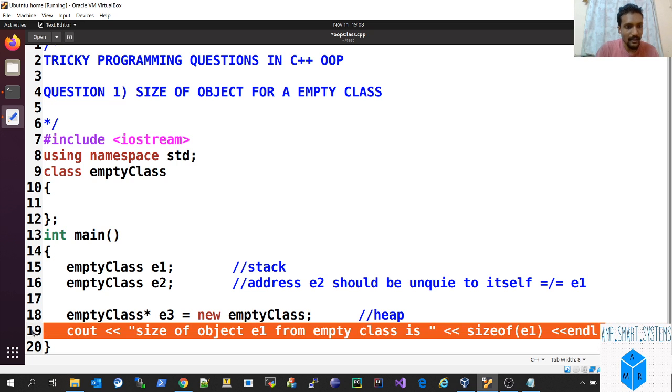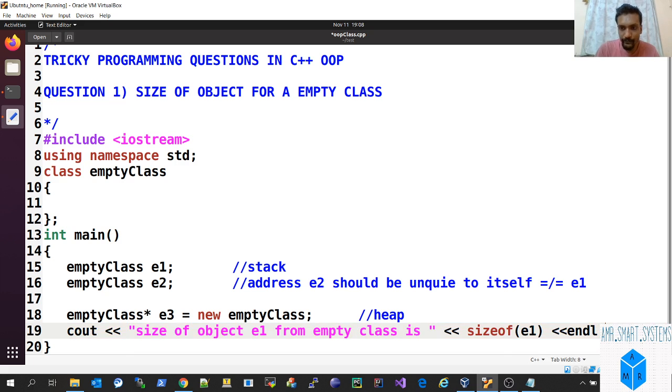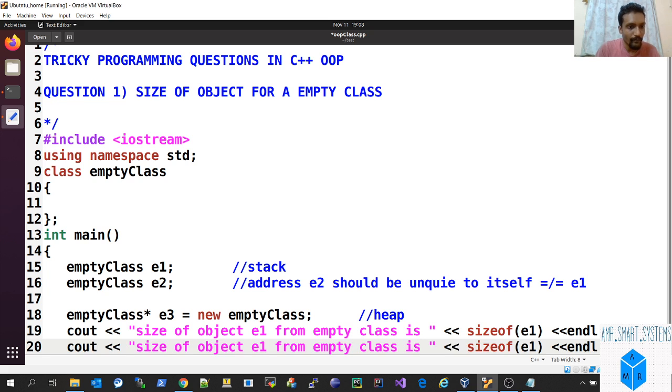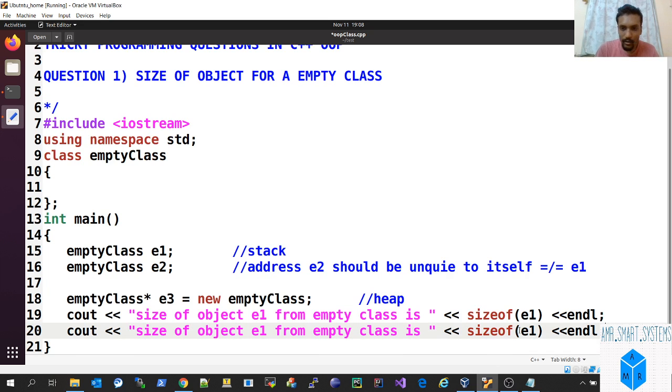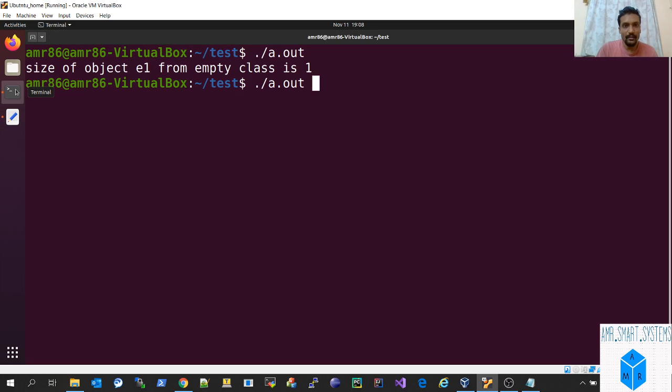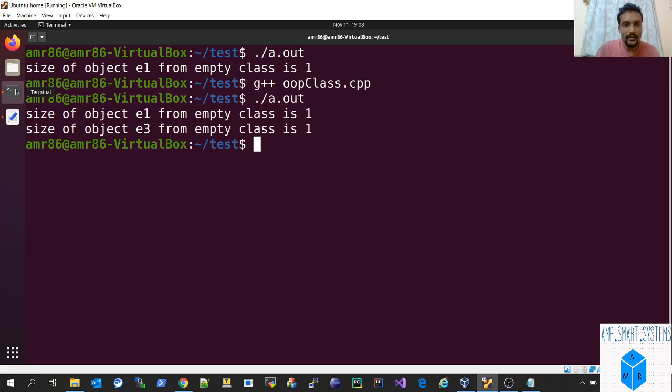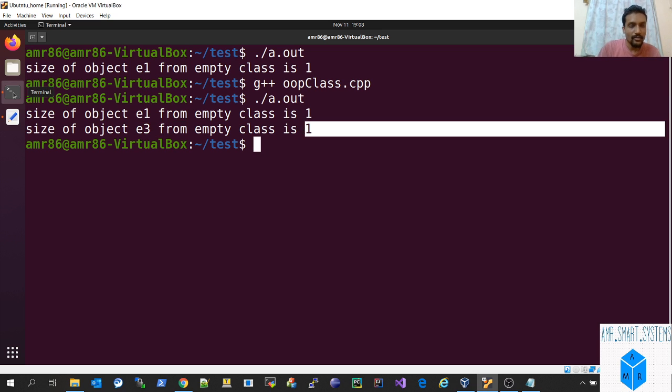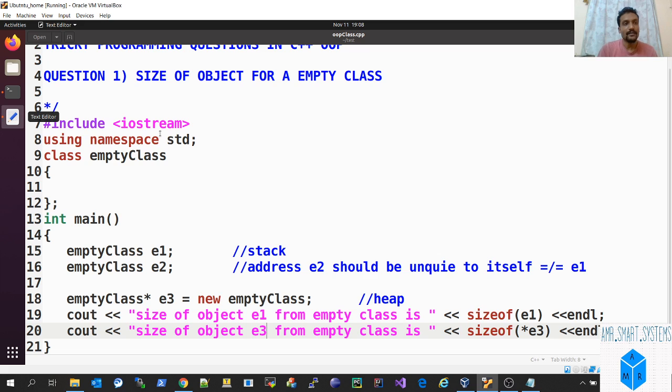So let me copy paste this cout statement. Here we have to do it for E3. So E3, let me dereference it also. So E3, which is in the heap. Now let's compile this also. So it's done. You can see even though E3 was created in the heap, it still occupies 1 byte. So it is very clear that the size of an object created from an empty class will always be 1. So the answer is 1 and not equal to 0.